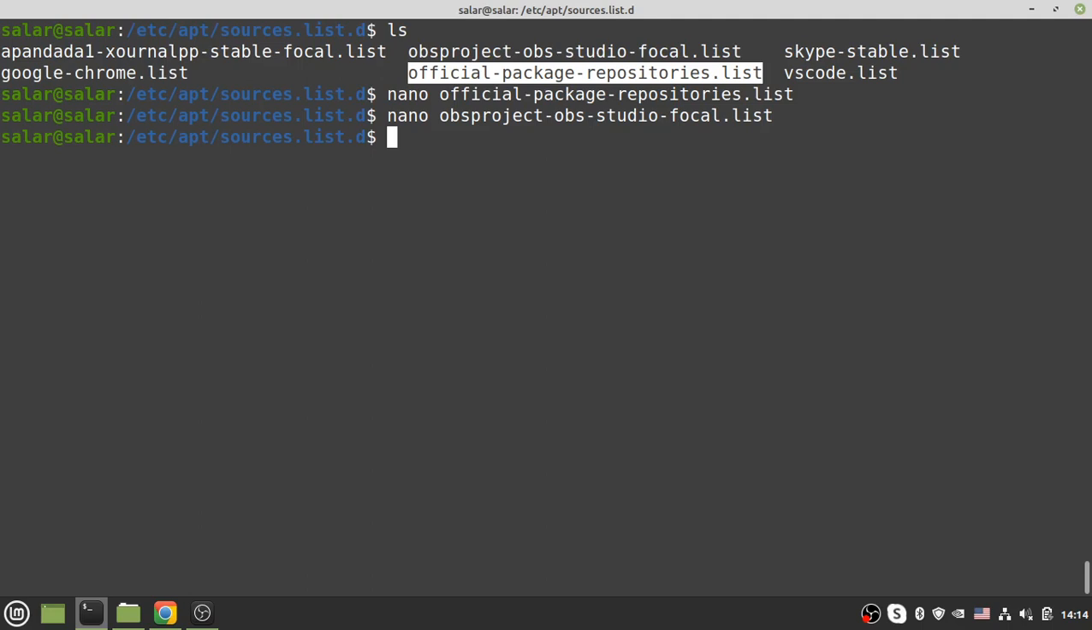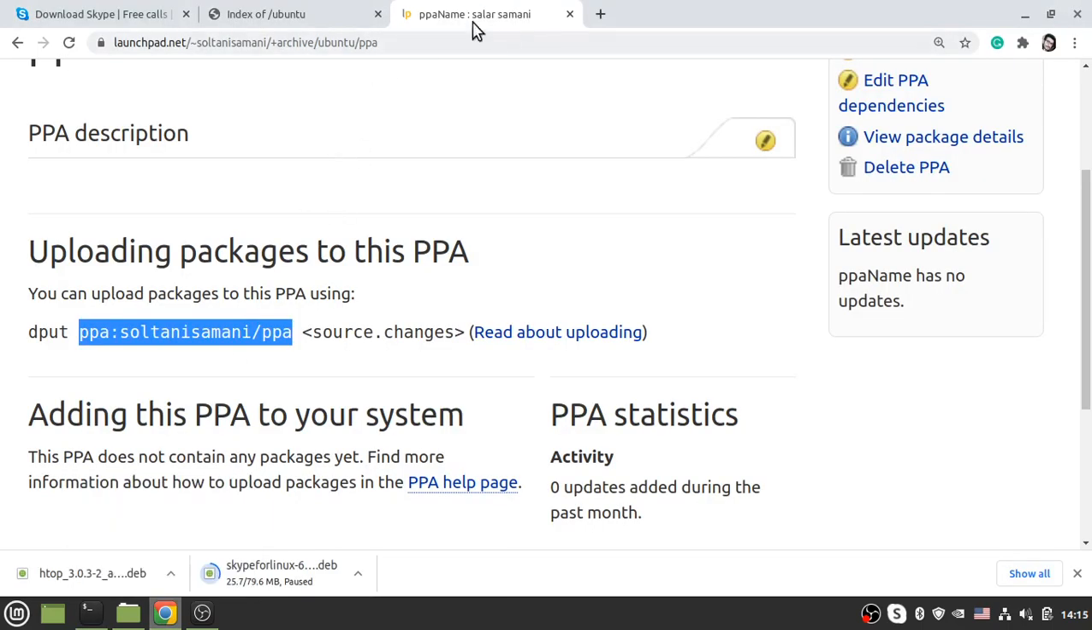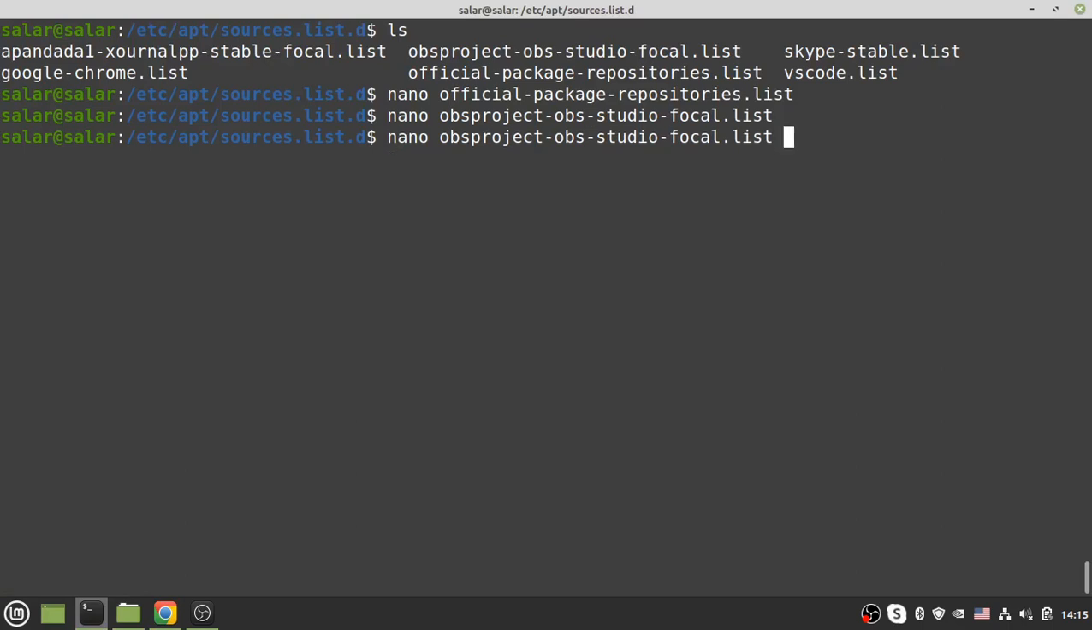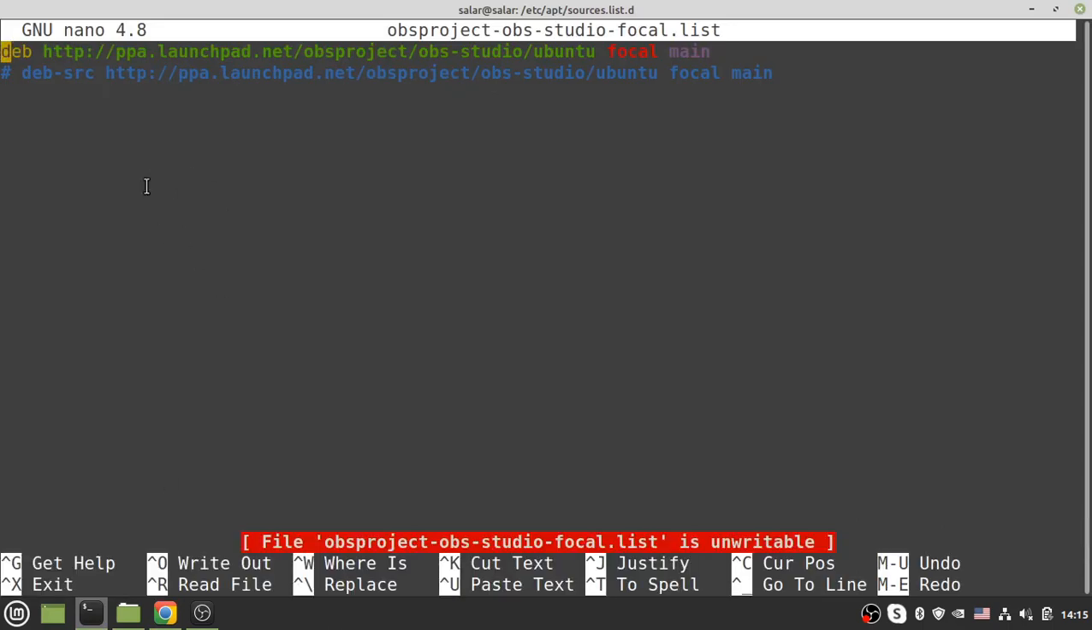But if you want to publish a package that is installable by the apt command, you should create your repository, and an easy way is to create it on the Launchpad website. For example, Ubuntu makes its repository on its own server, at ubuntu.com. But for example, the OBS project created its repository on launchpad.net. Okay, here.